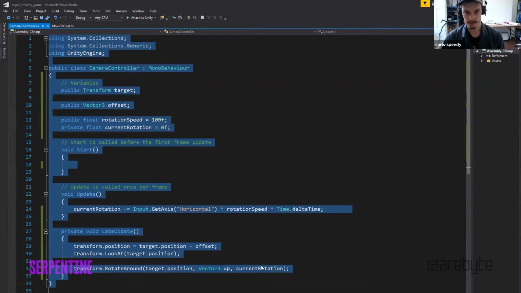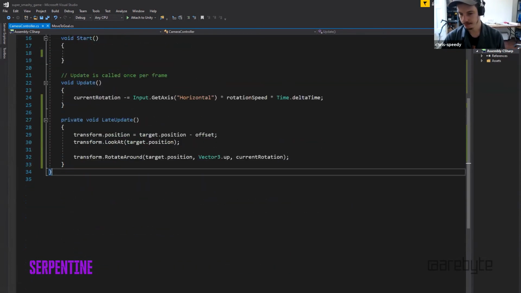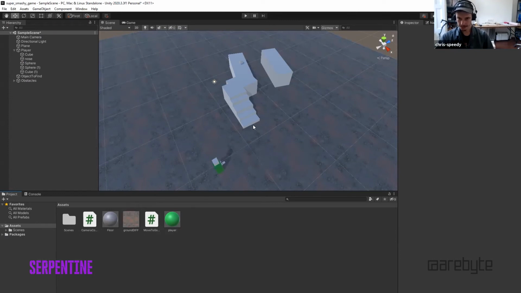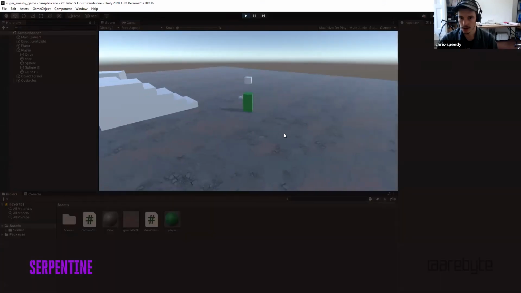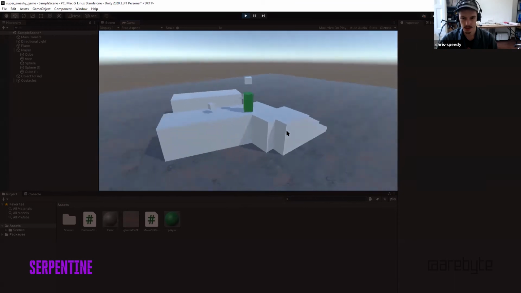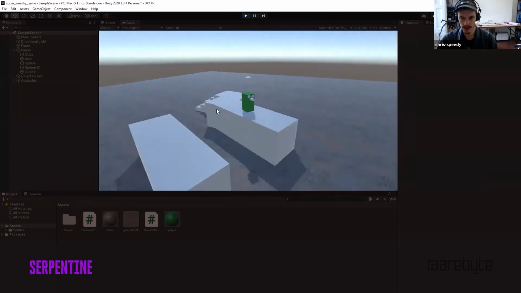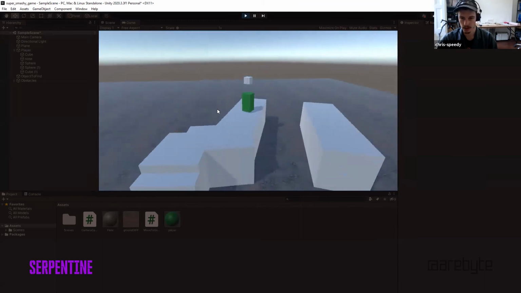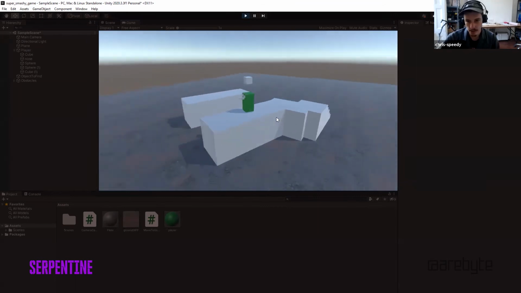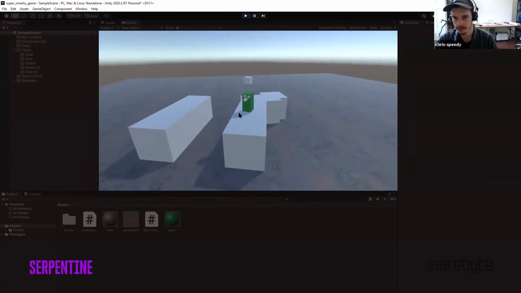Okay, so I'm just going to save that, and then with any luck, I won't have made any mistakes. And we should find that if you then play this, you can use the A and D keys to orbit around your player, so that now it's a bit easier to see what's going on, and also it feels a bit more interactive. It makes the world feel a bit more three-dimensional.